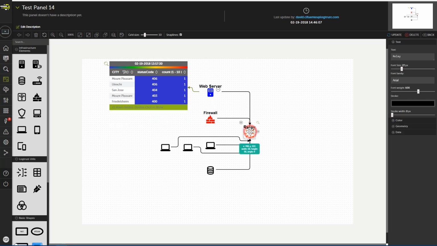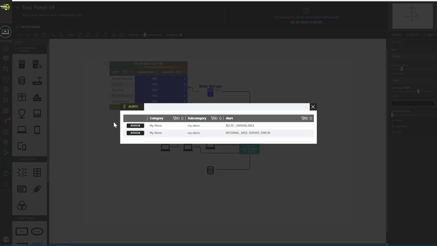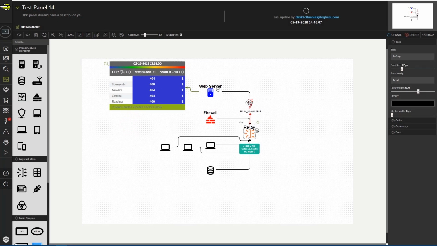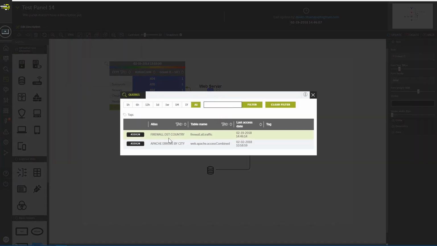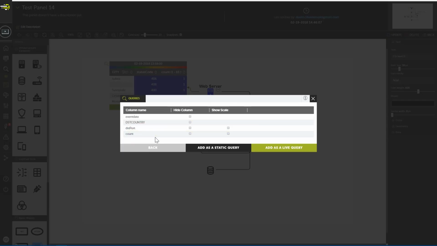Let's add the non-availability of the relay to the alert icon. Alerts marked as favorites appear. Select Relay Unavailable. Now repeat the operation with the firewall query and the other alert on the web server.